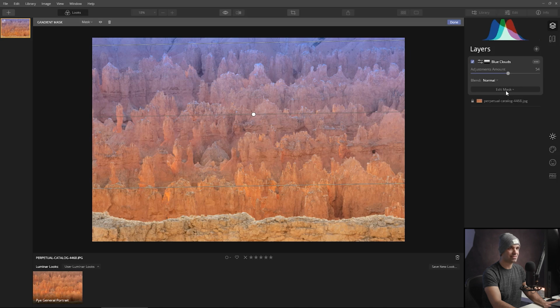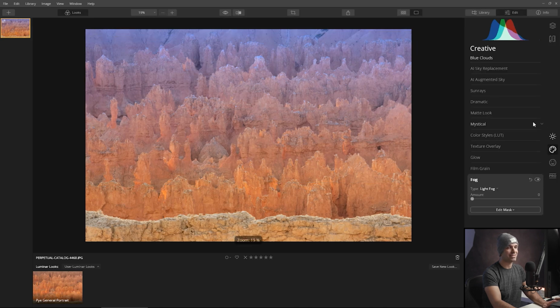Now from this place, I can do one of two things. I can try to add fog directly to this layer, or if I want to create a new layer for just fog, I could do that as well.